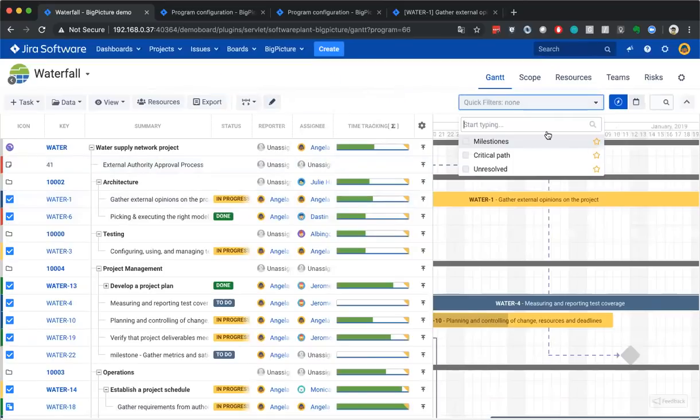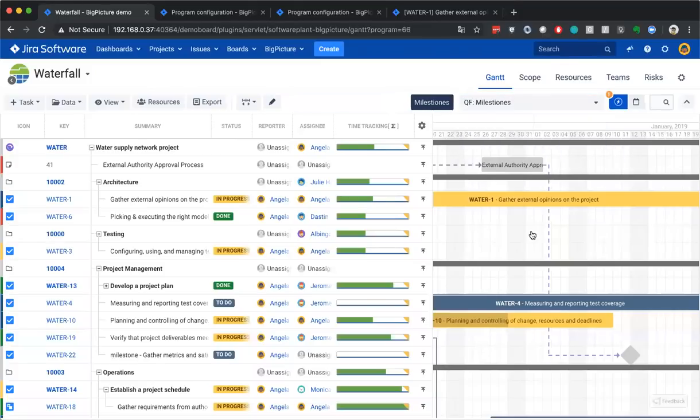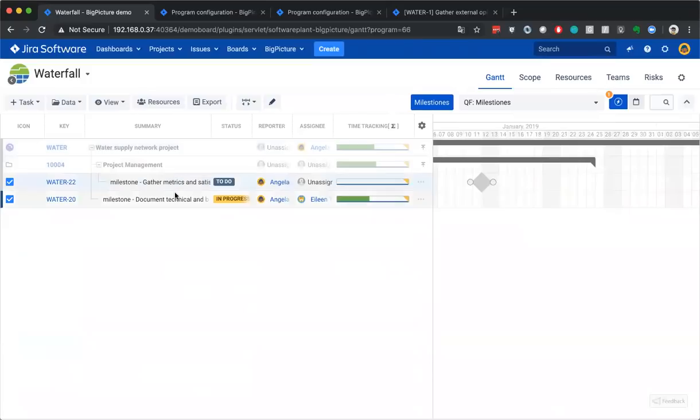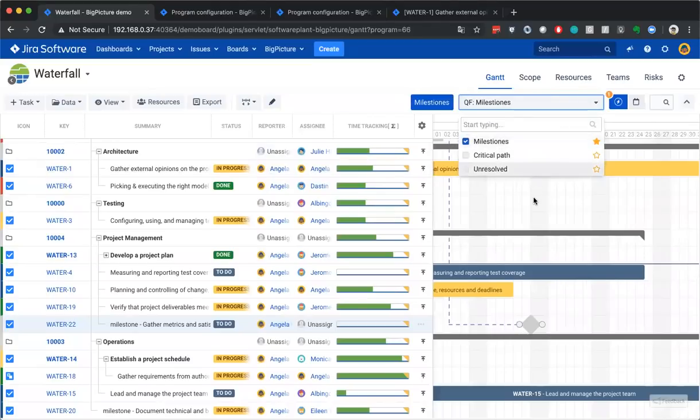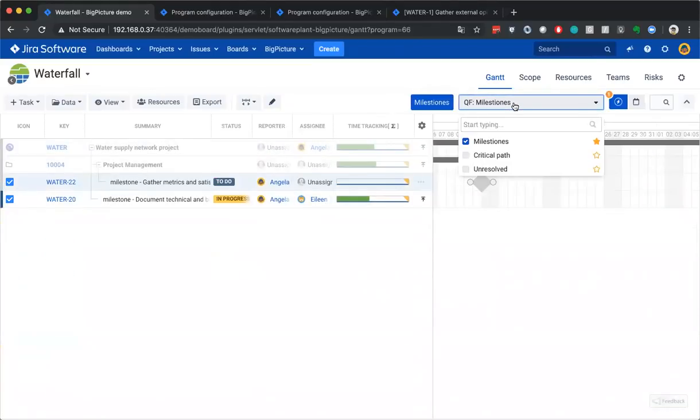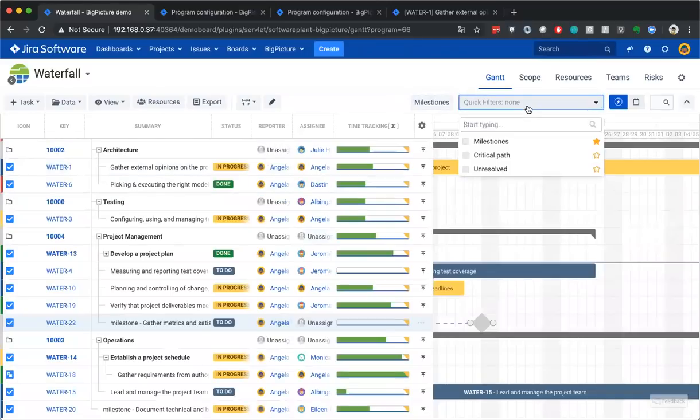Then we have quick filters, and I very much recommend using quick filters. This is because quick filters are JQL filters, which are combined with the overview of the Gantt chart. So if you want to focus and see how milestones are doing, you can do so by creating a quick filter for milestones. And even if you favorite a quick filter, it becomes a button, so it's easier to access it. In case you have a lot of quick filters, you can search them.